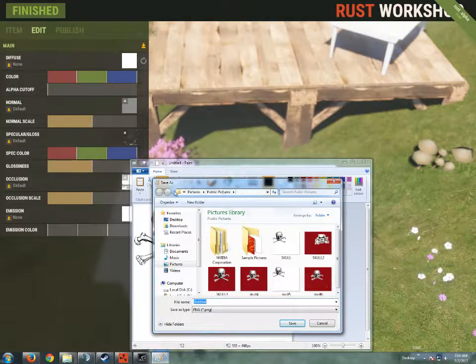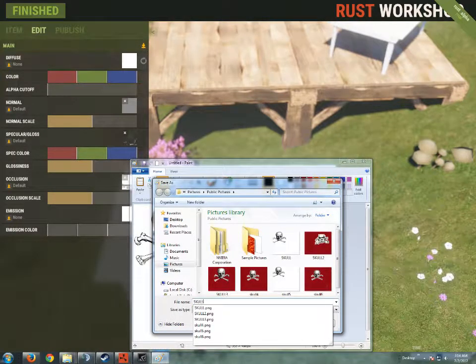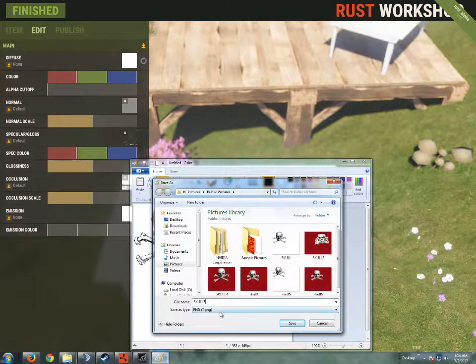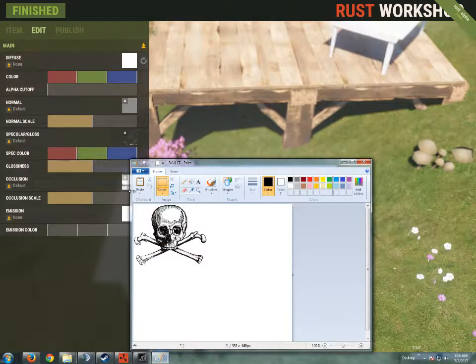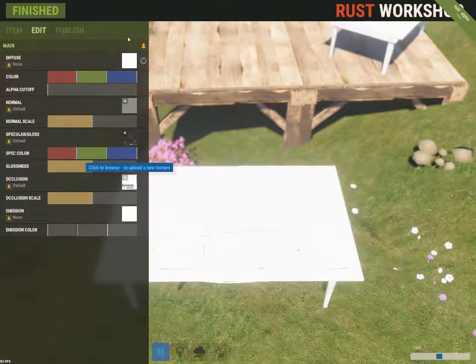What you want to do is go up here to the top and see where you're saving to, like D, users, public, pictures. I'm going to type it Skull 7 since this is my 7th attempt. You'll also want to make sure PNG or .png is selected for the file type. Click save.